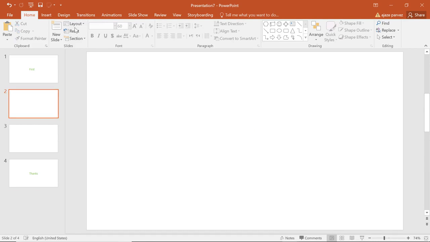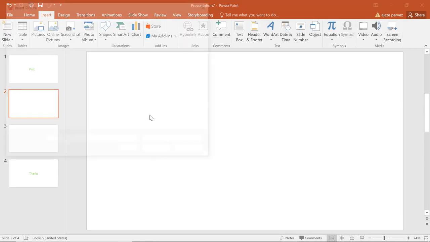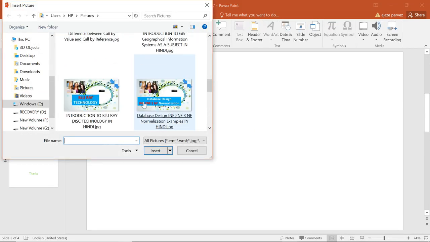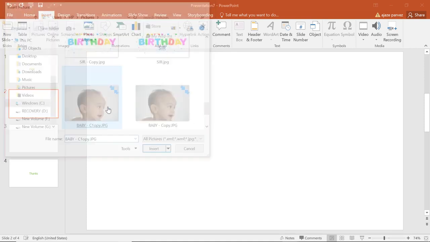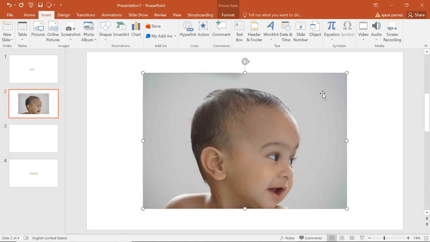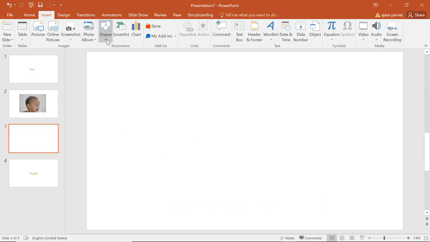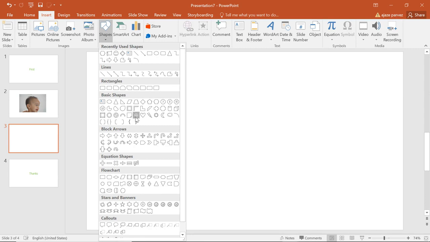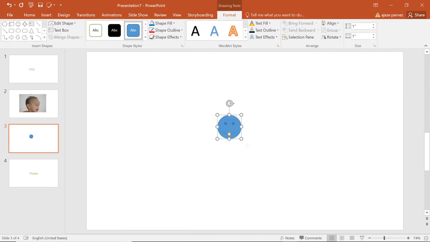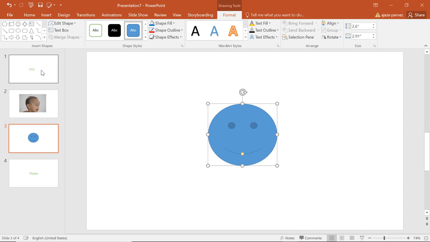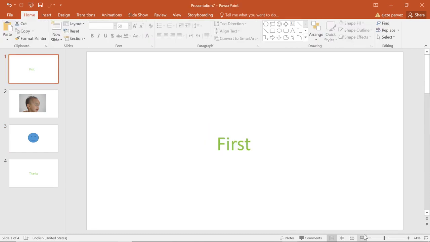Okay, now how to know that in between we have something? So let us add something. Let me add a picture. Any picture I can take, say this one. This is my picture, right? The second one, let us add some symbol. Okay, now let me run it again. Let me show you the slideshow. First, this is the second one, third one, fourth one.